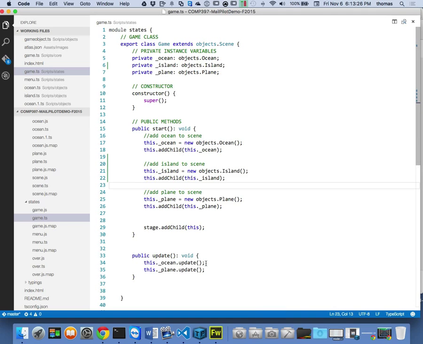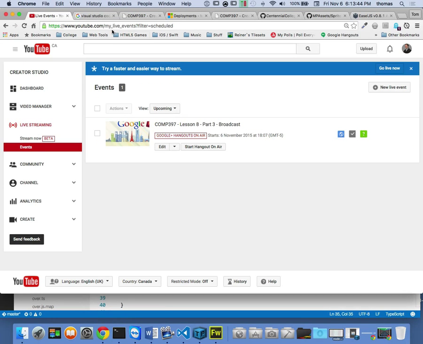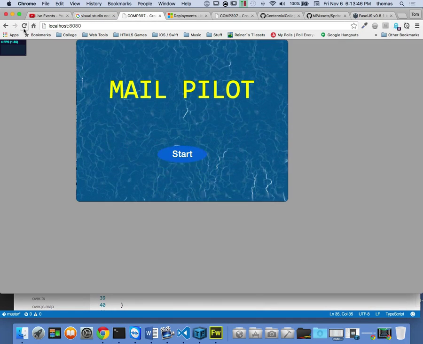Now we also do an update, because every frame it's going to update, and it's going to be below the ocean. This dot underscore island dot update, and we have to make some changes to the island class in a second, but that's okay. We're going to Command Shift B to kind of save everything so it's updated. And now we're going to go into the local copy and refresh.